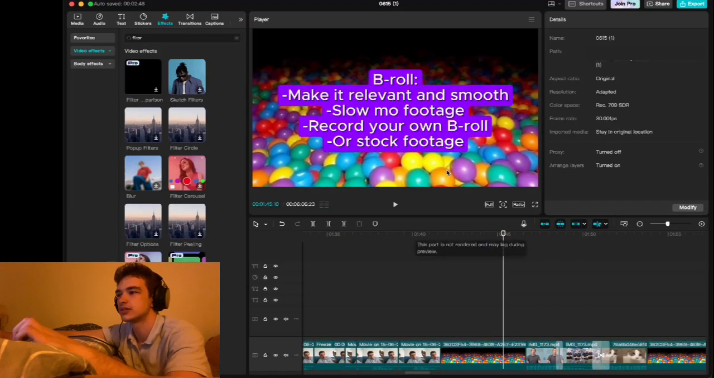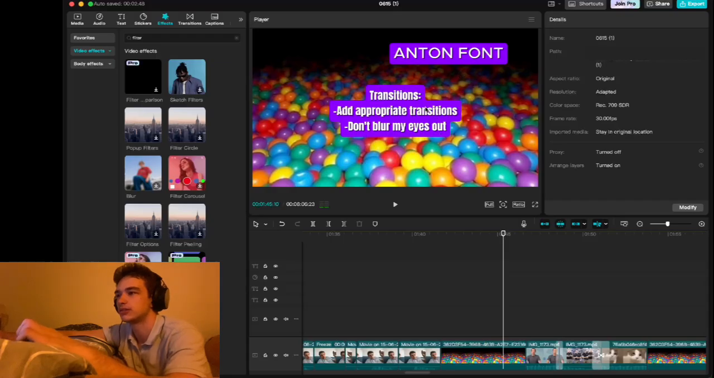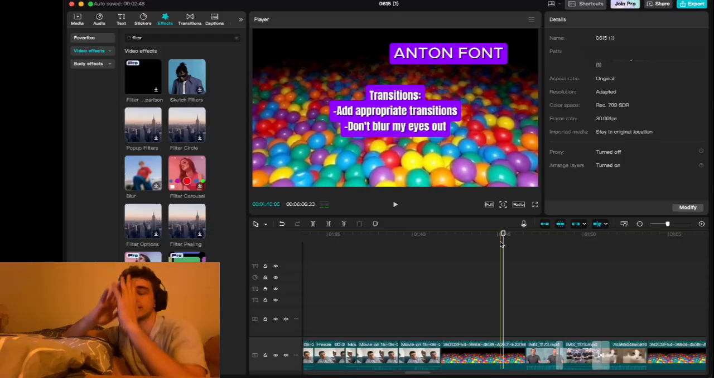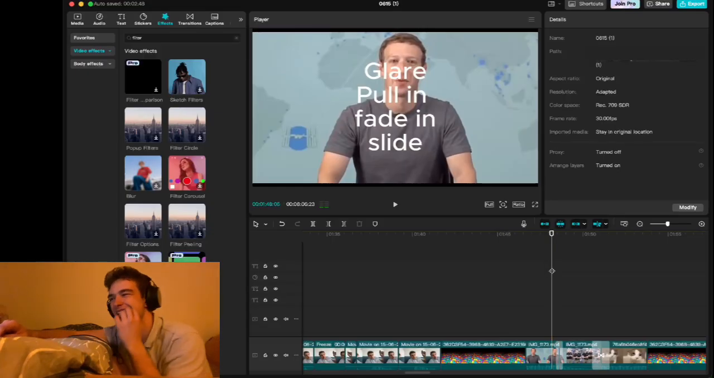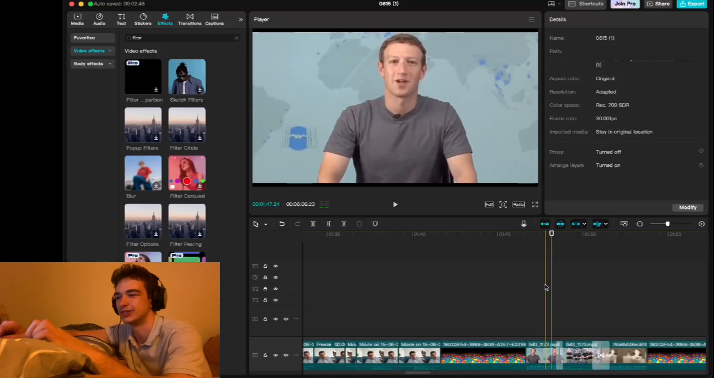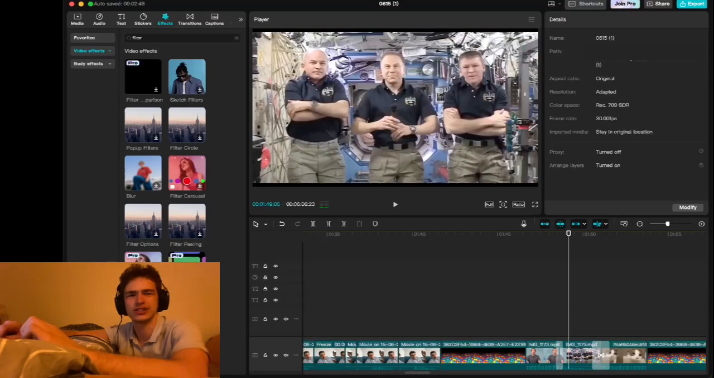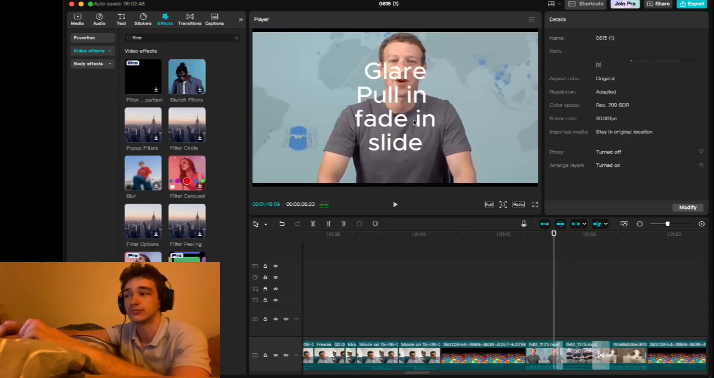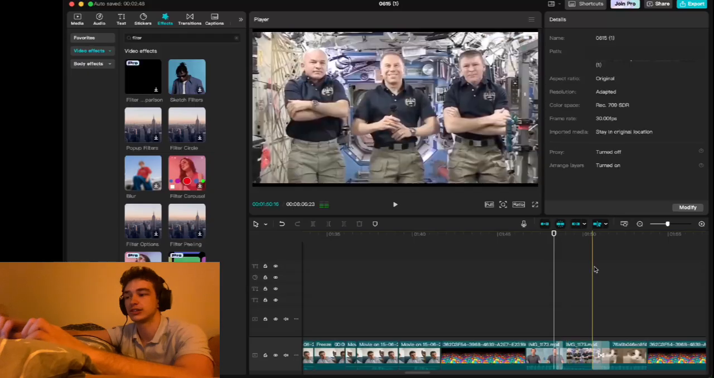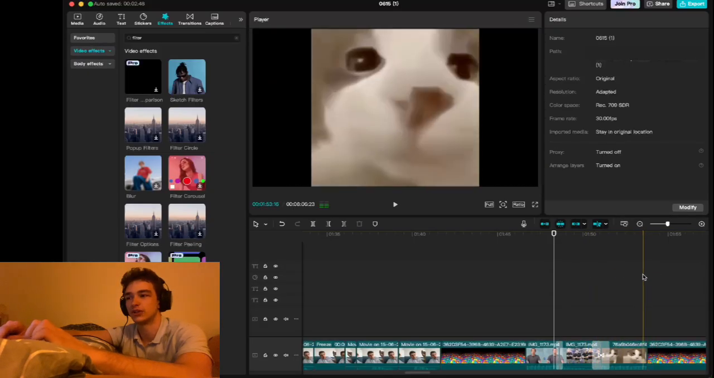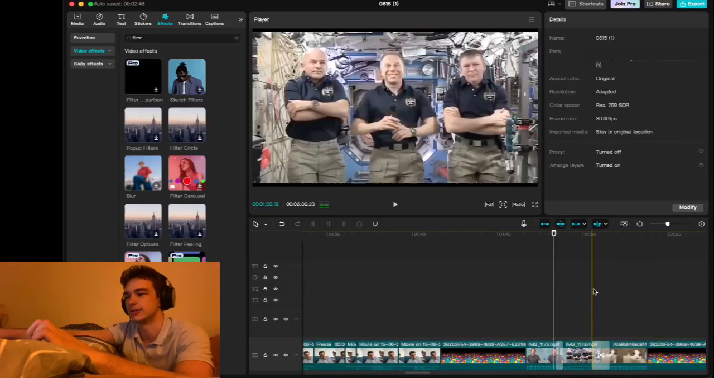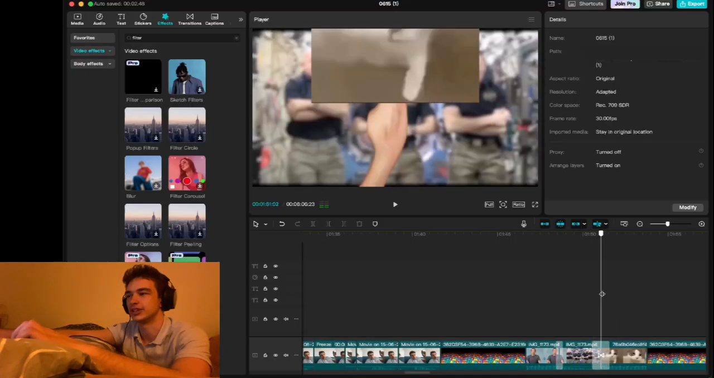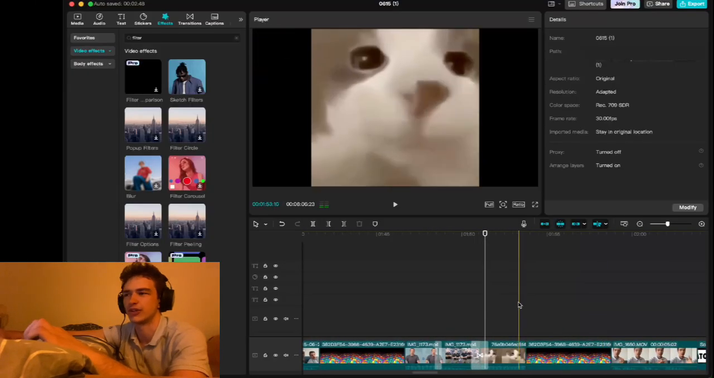And also for transitions, this is the Anton font right here. Don't blur my eyes out when you make transitions, all right? Both of the good editors from the Disciple server are using glare, but I don't want to use glare that much. Other names of effects are fade in, slide, pull in, and glare. Fade in is basically the most basic transition ever, where it's just fading between two footages, sort of like this, even though that's not the effect being applied. This is just a CapCut funny. CapCut proposes a lot of these childish things, but I really don't like it.